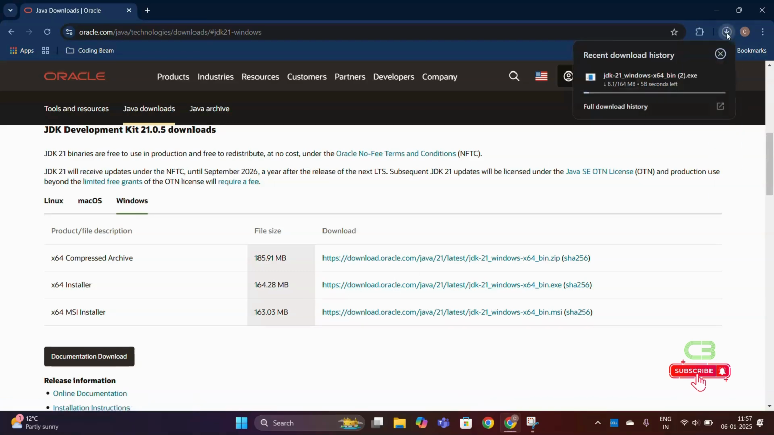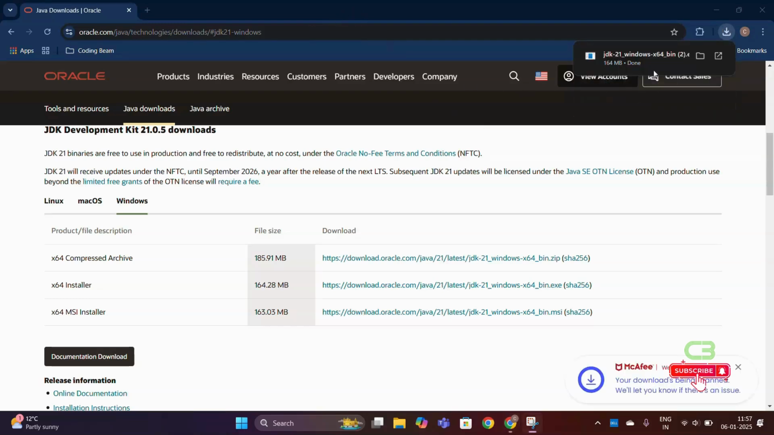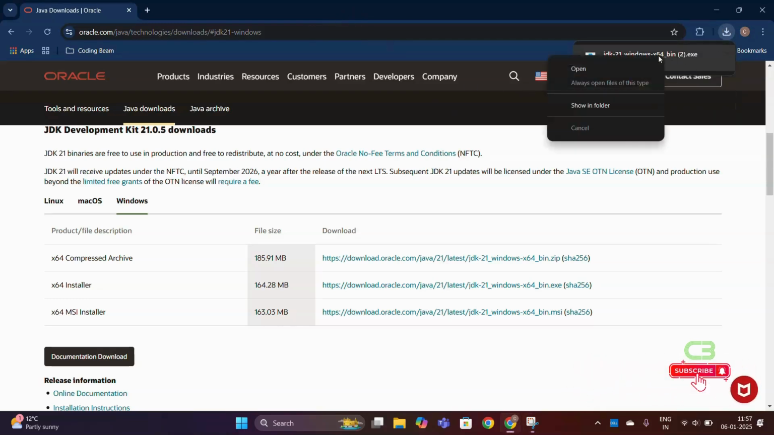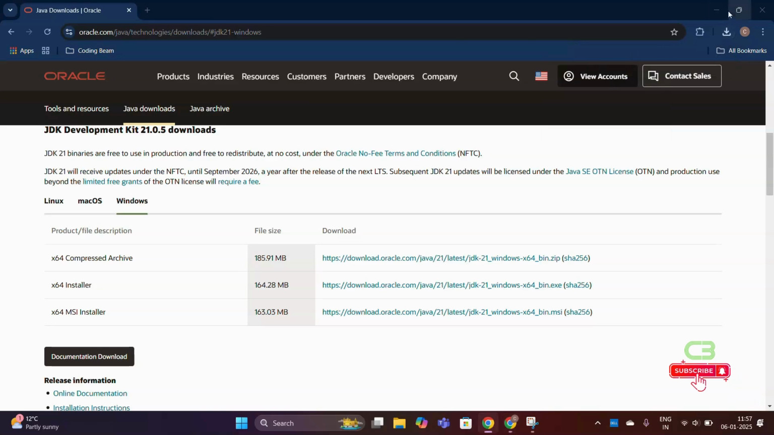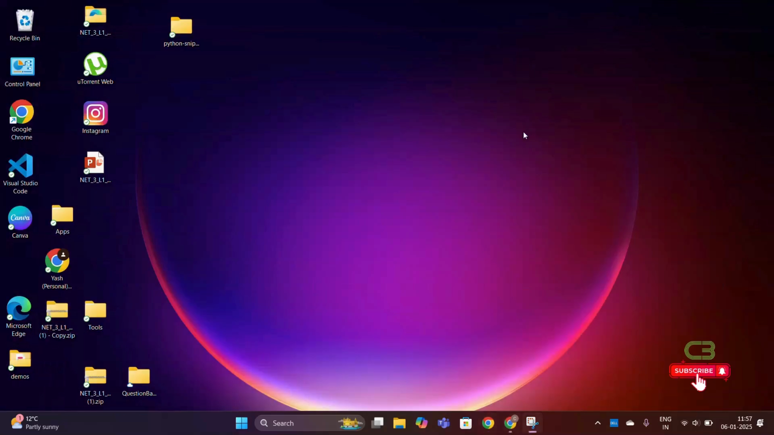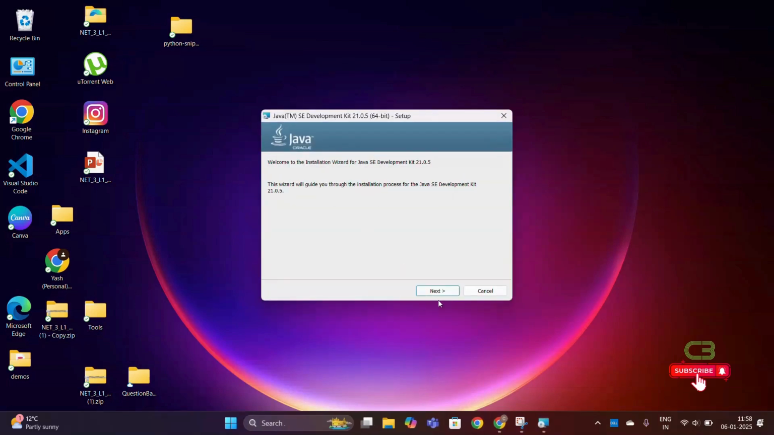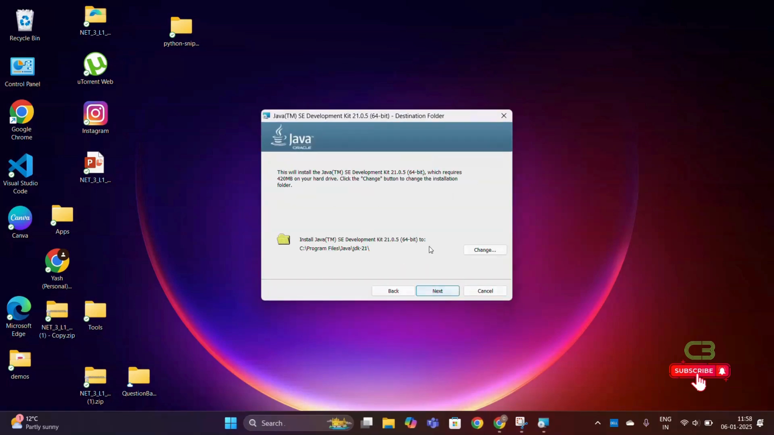So you can see it has started, but it will take some time, so you can wait. So you can see it is downloaded. Right click, open, minimize the window. Yes, next. The path is C drive, Program Files, Java, JDK 21, so you can change it later.